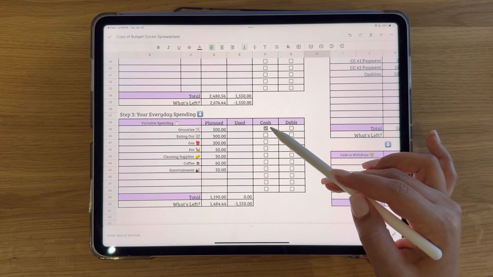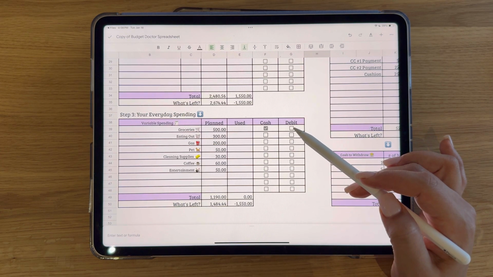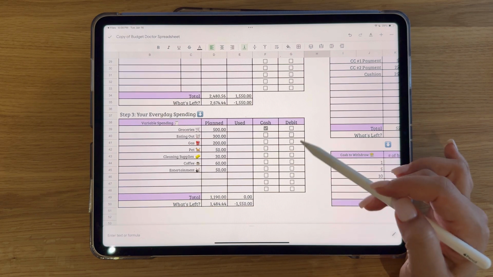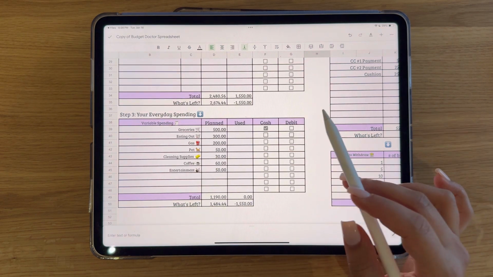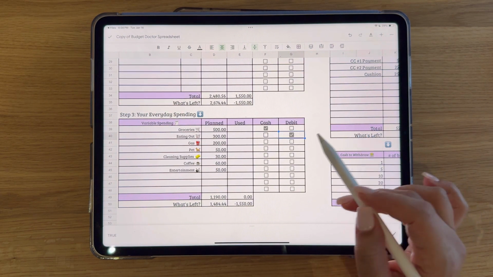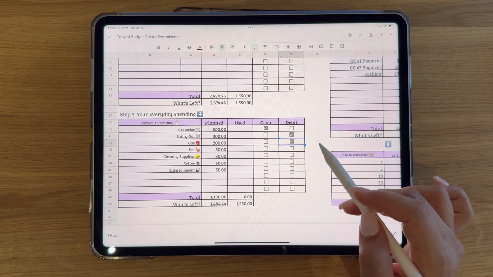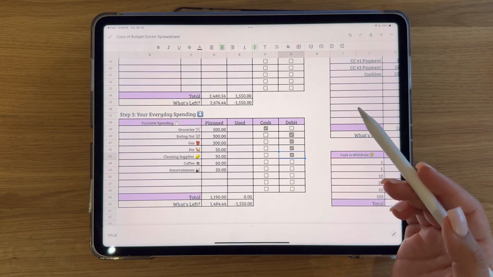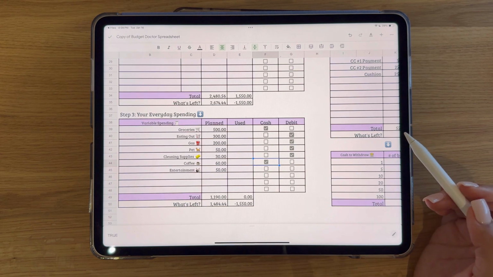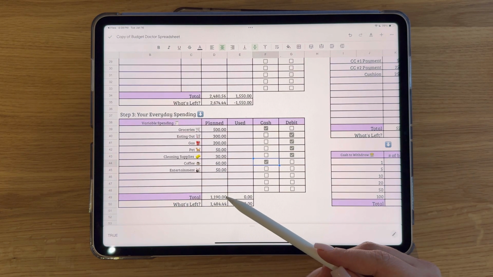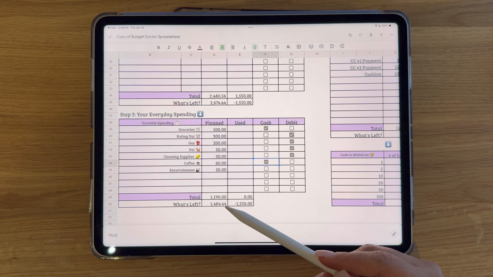And then if you're going to take out cash or keep it in your debit card, just so you know where the money is for that. For example, for eating out, you might want to use your debit card. For gas, same thing. But let's say for coffee, your local coffee shop only takes cash, so you're going to withdraw cash for that. It's going to auto calculate for you over here, and then it'll tell you exactly how much is left. For me, I have $1484.44 left to play with.